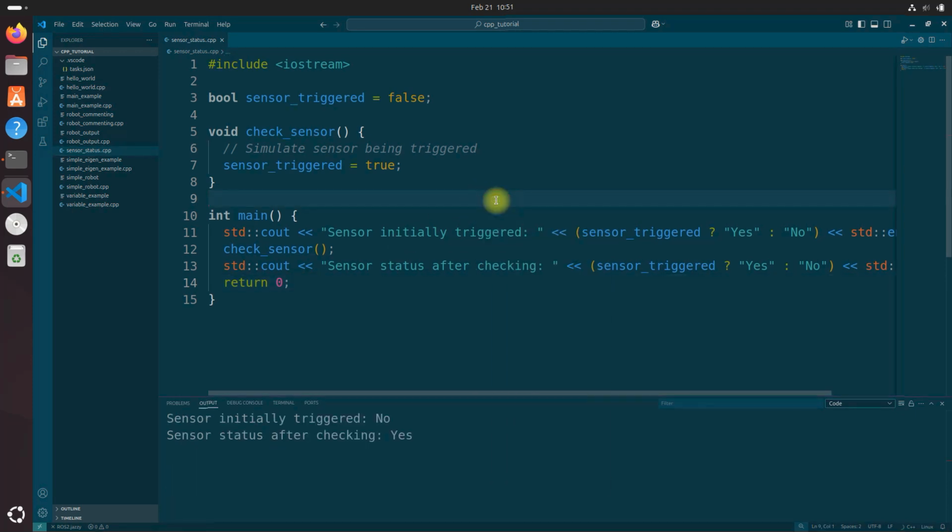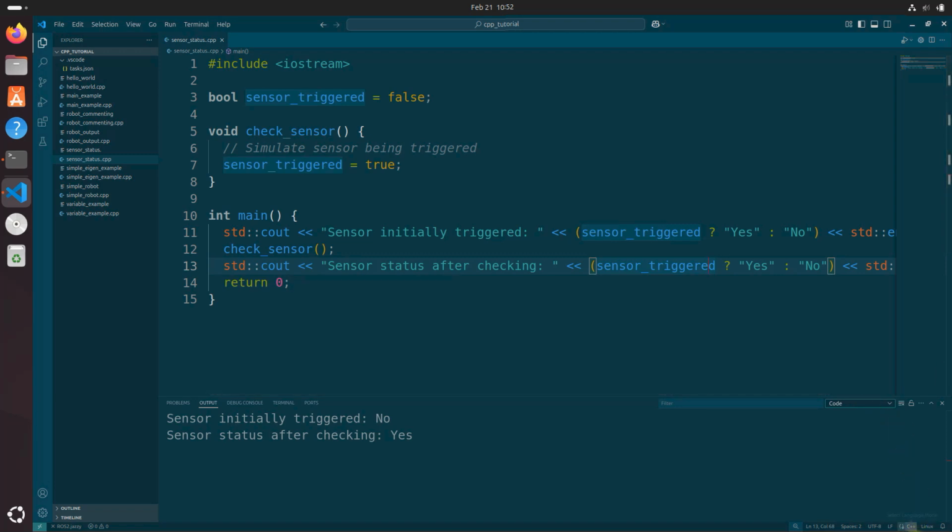Let's run it. So you can see here, sensor initially triggered, no. Then we ran the check sensor method. We set the global variable sensor triggered to true. And after it says sensor status after checking, yes. So if true, yes. So using global variables effectively requires careful planning to avoid issues with maintainability and debugging.